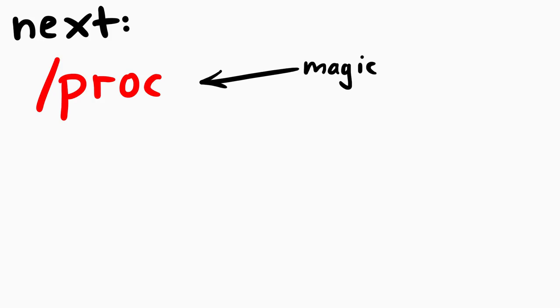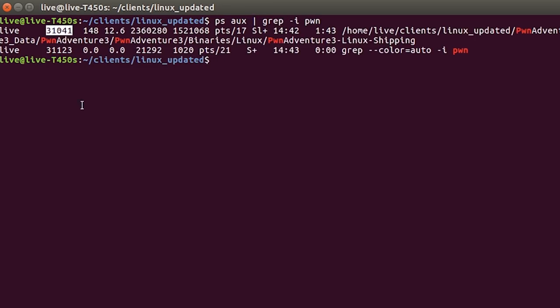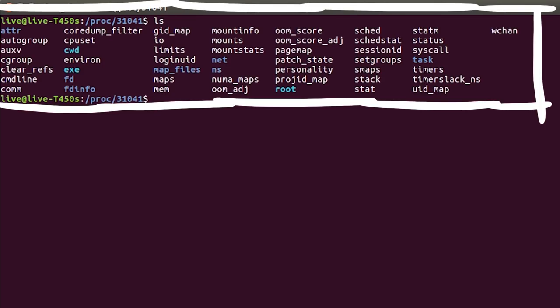That's like magical Linux stuff. It looks like folders and files, it feels like folders and files, but it's actually a bit more magic than that. However, we can explore it like files. So we go to /proc and the process ID of our currently executed game. And with ls, we can see the available folders and files.